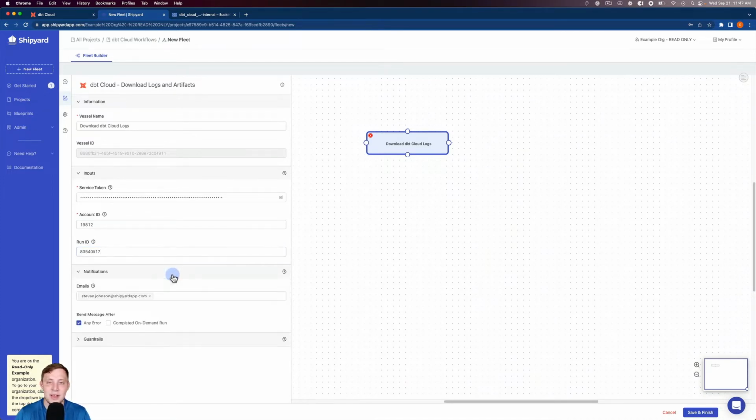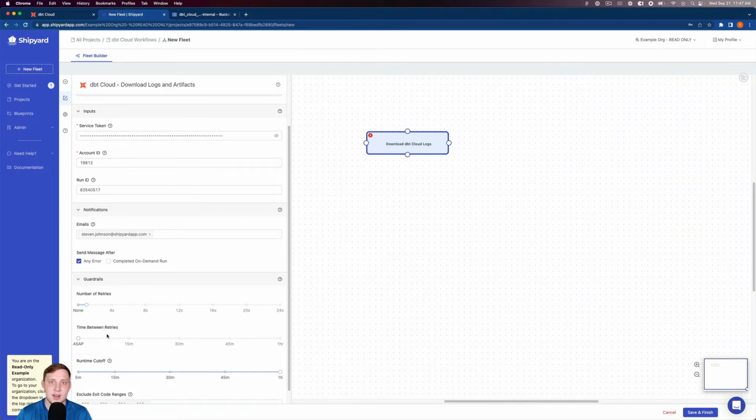Before we move on, though, I want to note that you can set up email notifications for your vessels. You can set up for any error or for a completion of an on-demand run. It'll send you an email if either of those things happen, as well as guardrails for the number of retries, the time between retries, and the runtime cutoff as well. So that's our DBT Cloud vessel.